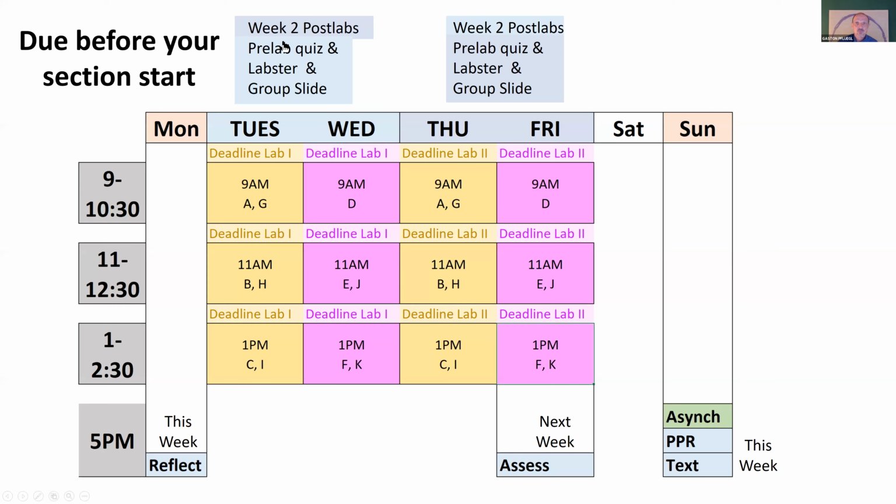So then you want to do the pre-lab quiz before your lab, the Labster, and submit your group slide before your lab. And that's depending on which section you're in, right? And then the same is true for the Thursday, Friday lab for lab 6.